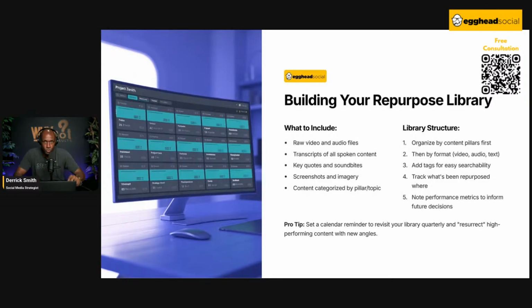Also, here's a pro tip for you. Set your calendar reminder to revisit your library quarterly and resurrect high performing content with new angles. I'm going to read that to you again as you see it here. Set a calendar reminder to revisit your library quarterly, every 3 months, and resurrect high performing content for new angles. Now, at AKIT Social, we do this bi-weekly. But if it's just you and your one-man crew, make it lighter on yourself. Or if you have a team, you can do more heavy lifting in this department. If you have a business, I recommend you do it bi-weekly and once a month.